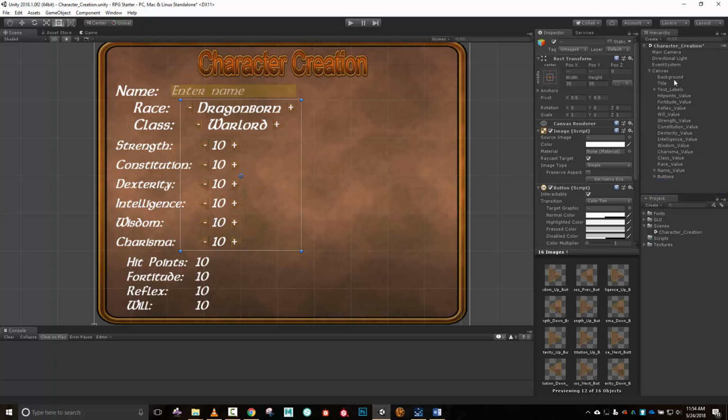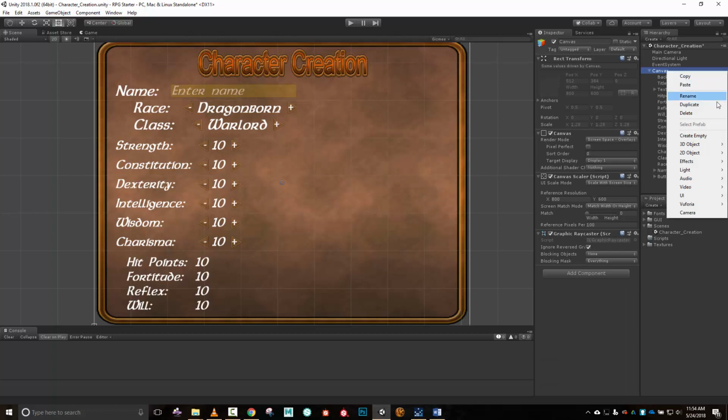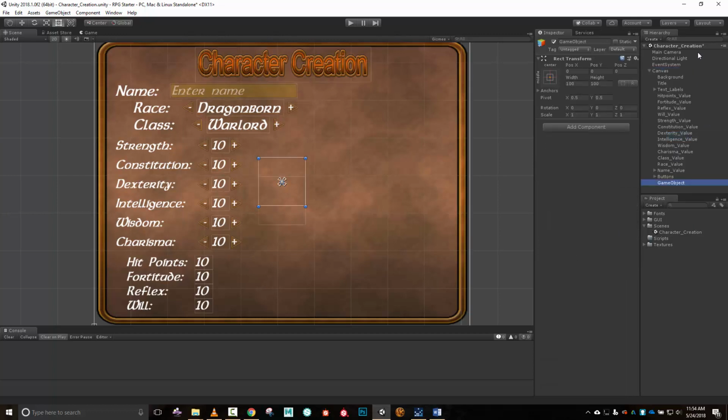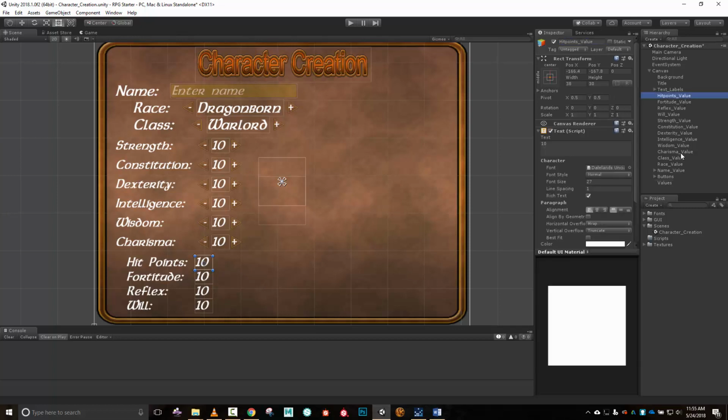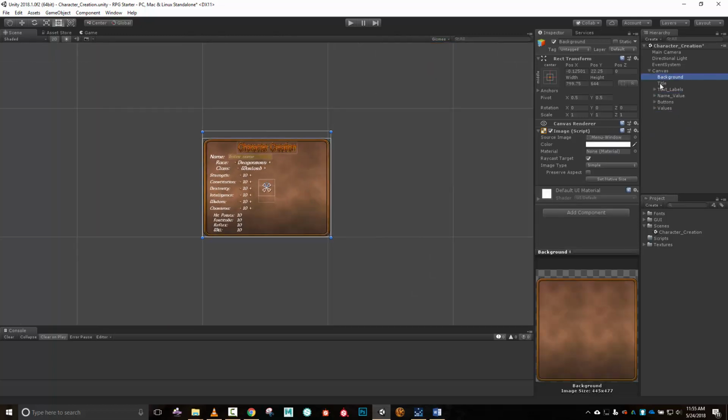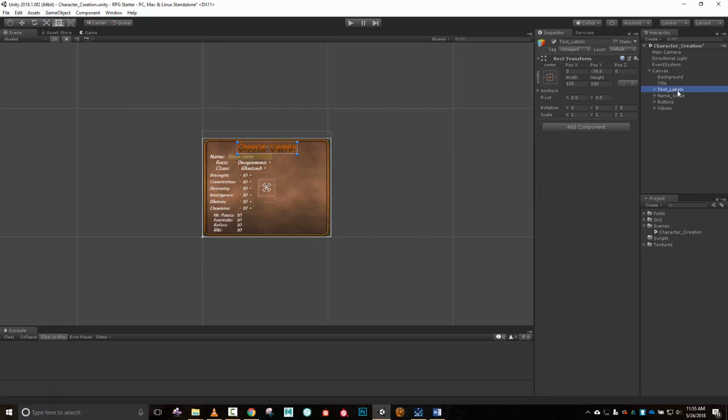Now let's do another. Let's right click on that. Let's do another create empty. This one, I'm going to call this values, for lack of a better thing at the moment. And in there, let's put all of our values. Okay, so what do we have? We have our background, we have our title, and we have, all right, we have all of those things.